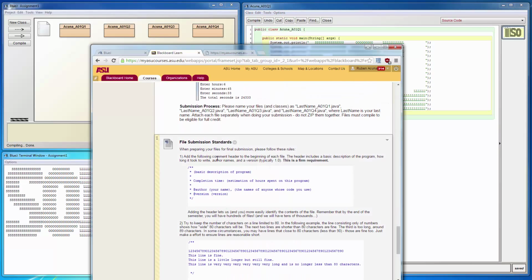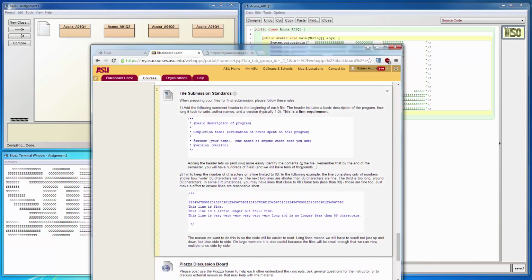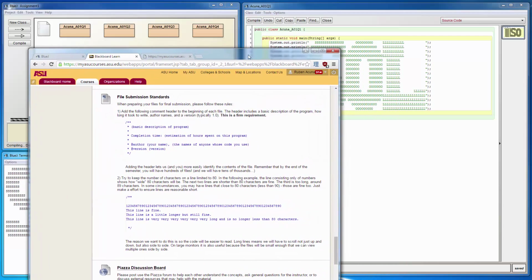The other thing you guys will need to do is update this stuff here. I'm asking you this semester to type in a basic header. There's the basic header here where I want a description of the program, completion time, author, and version. I'm also suggesting, not really requiring, but you should do it if you can, that you keep all of your lines relatively short. Don't make them span the entire screen. Specifically, make them only 80 characters long.